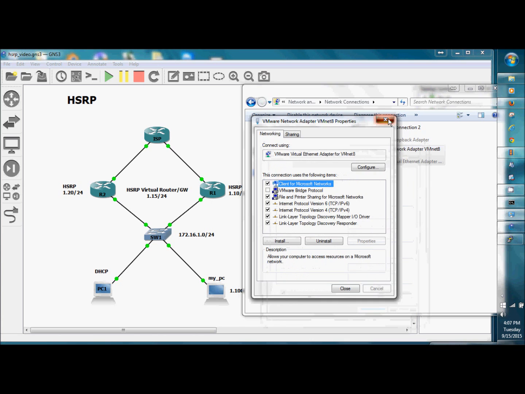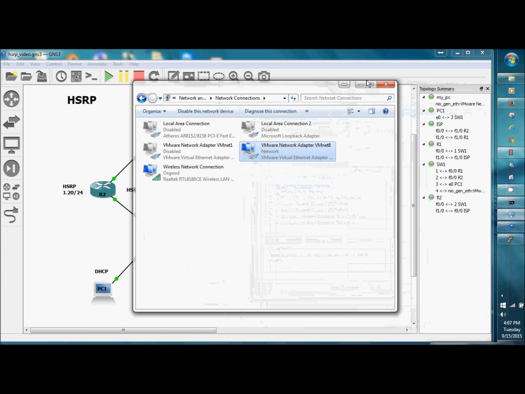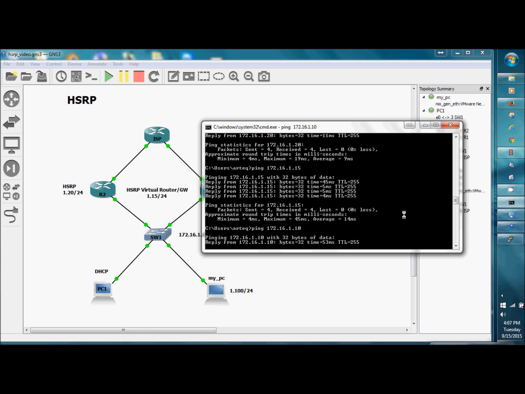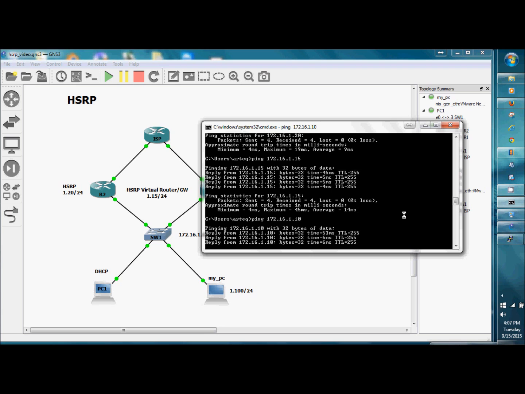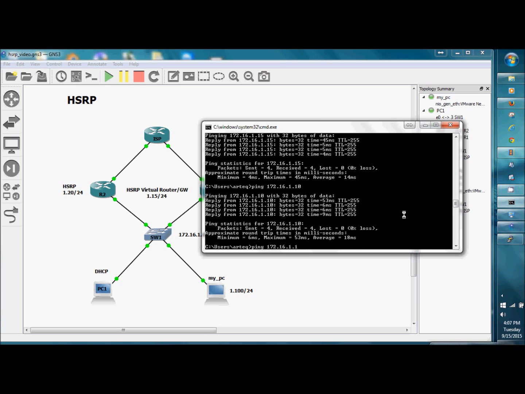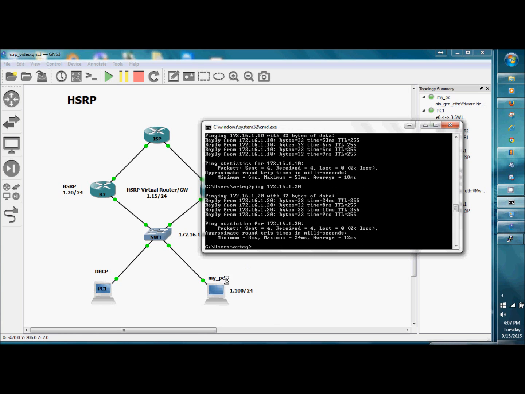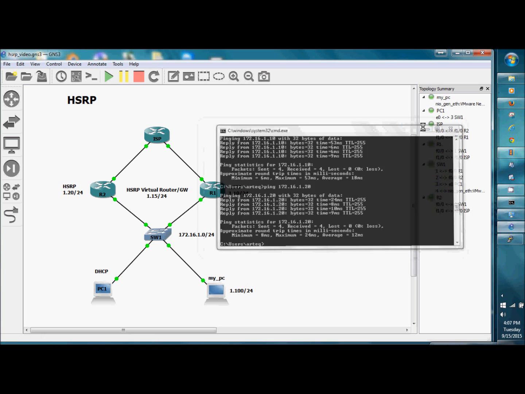So now let's take a look to make sure that we can connect from the PC to our virtual network. So let's ping 172.16.1.10, which is R1, and we have a reply. That's a good thing. And now let's ping 1.20. So we have connectivity from my PC through the virtual switch to these two virtual routers.